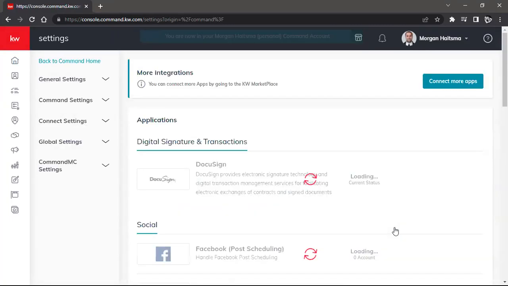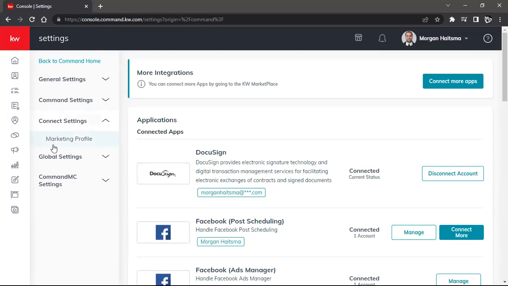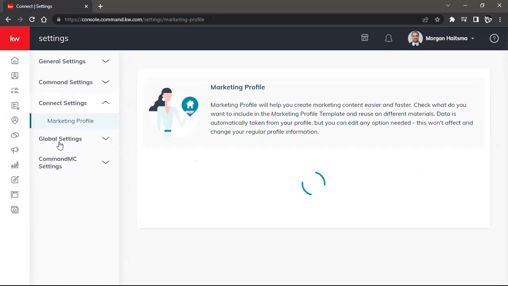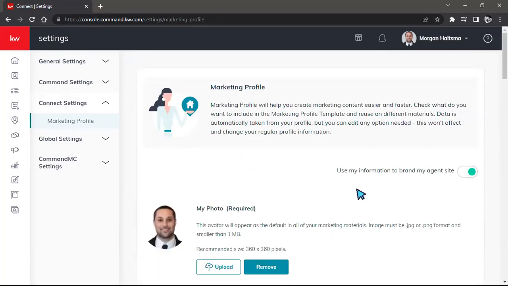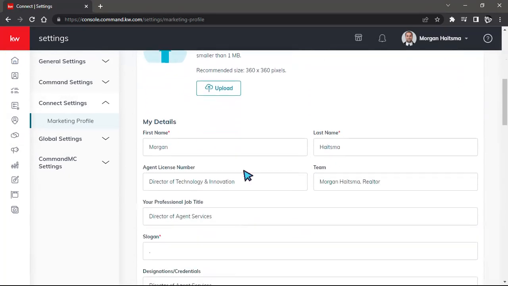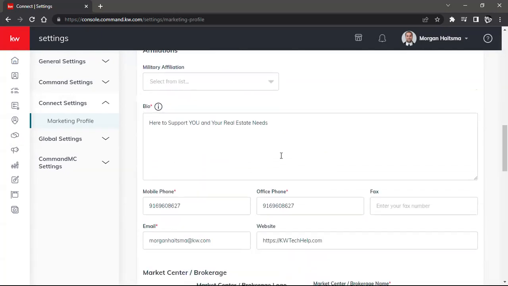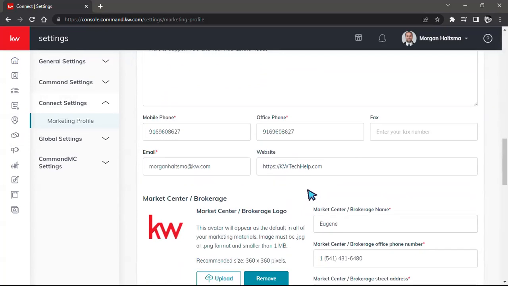And on this next page, we are going to be looking at the left-hand side at these drop-downs. We're going to find Connect Settings here. We'll give that a click. And then there should be only one option that reads Marketing Profile. So we'll go ahead and give this a click here. And here we should see all of our agent information. So if I scroll down, you'll see our headshot here, our team logo, first name, last name, as well as some additional information like your bio, your phone number, as well as your email and website.